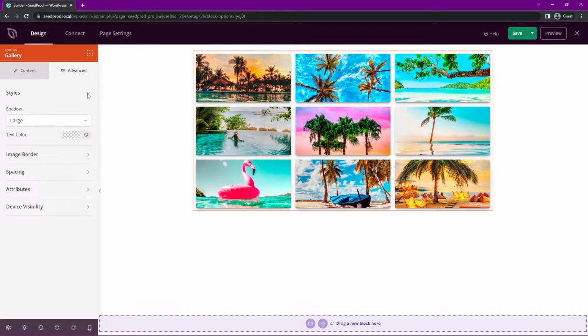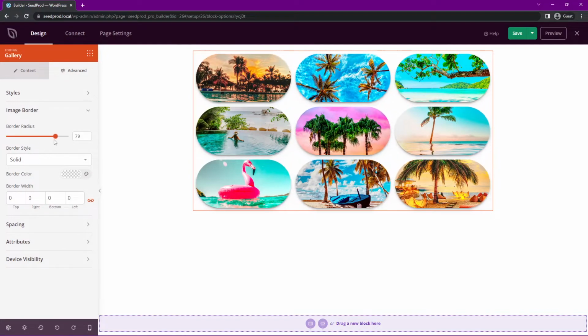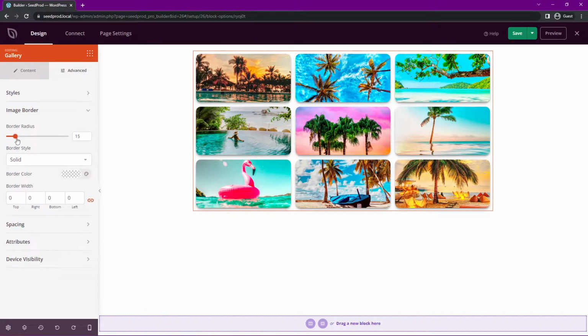I'm going to go ahead and minimize this and open the border. We have the border radius, so this is the curvature on the corners here. I'm going to select 15 for this example. You can change that or not use it at all. It's up to you. Here we have the border style. So if you want a border, you can go ahead and add one. We have solid, dotted, or dashed.